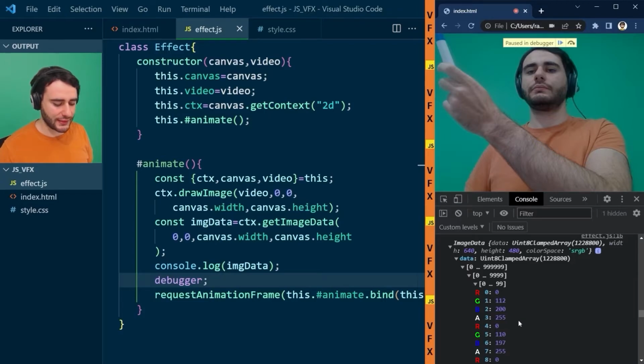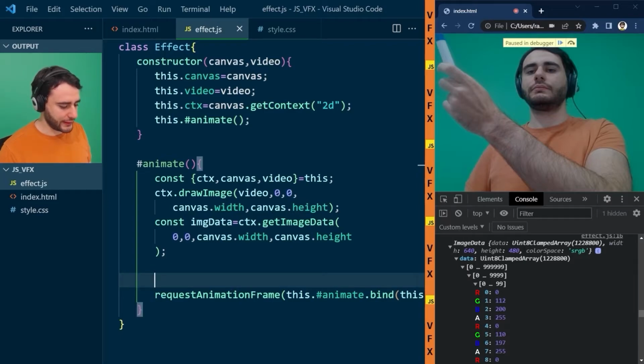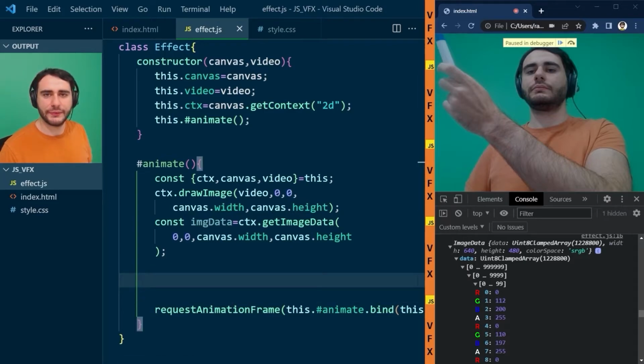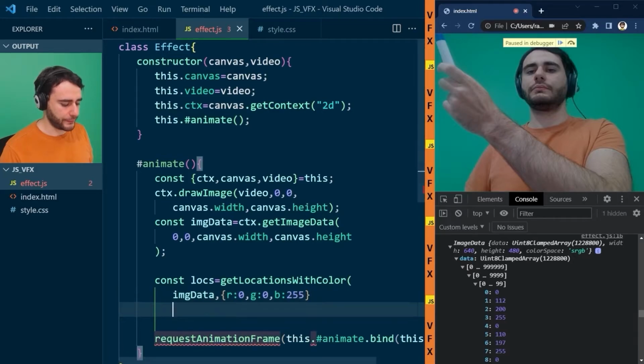And the transparency is 255 for all the pixels. My camera doesn't support transparency. Okay, so I don't need to debug anymore. I'm gonna remove these lines of code from here. And what I want to do is get the blue pixel locations. We do that by typing here locs is equal to a function that we will need to implement in a second, where we pass this image data as the first parameter and then the color that we are looking for. And I'm gonna put here pure blue for now.